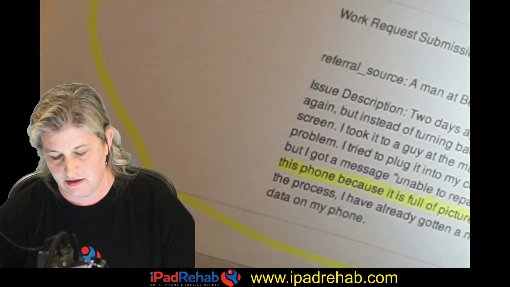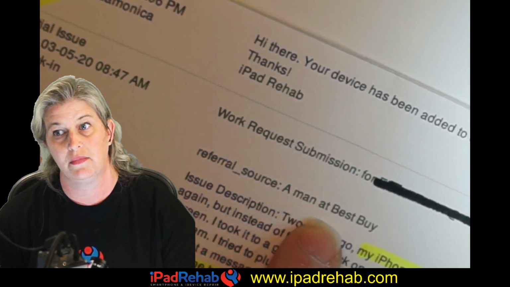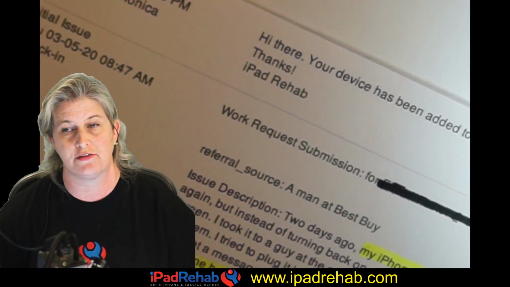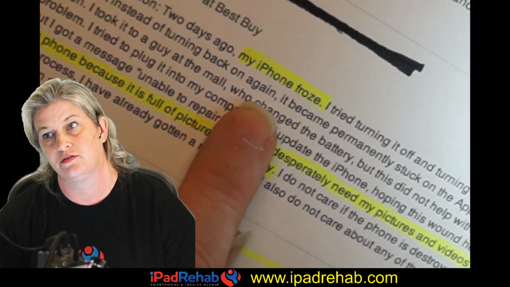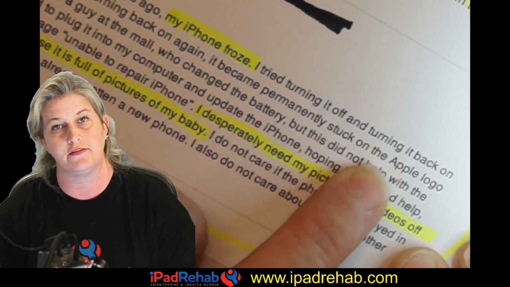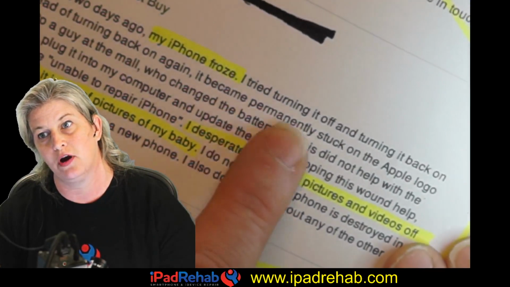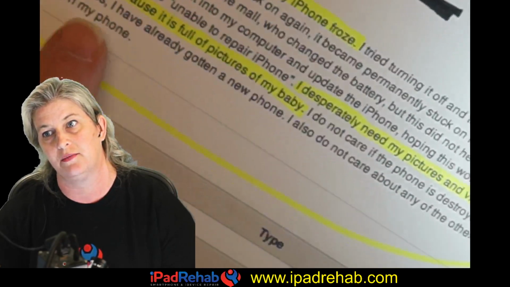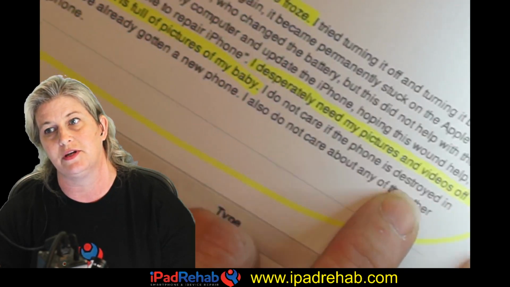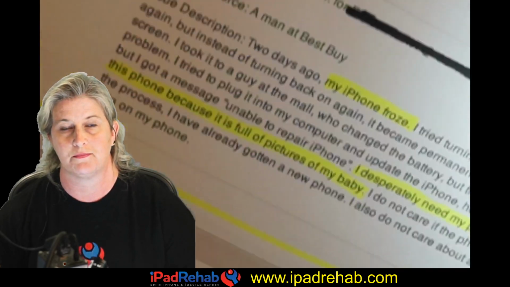Next one here. This is brought to us by a man at Best Buy. Good job, Apple authorized Best Buy. Thank you for the referral. "Phone froze 2 days ago. I tried turning it off and on." Smart troubleshooting right there. "Instead, it became permanently stuck on Apple logo. Guy at the mall said battery didn't happen, blah, blah. I desperately need my pictures and videos off of this phone." It's full of pictures of my baby, right?